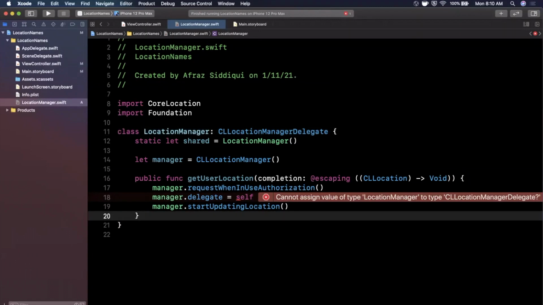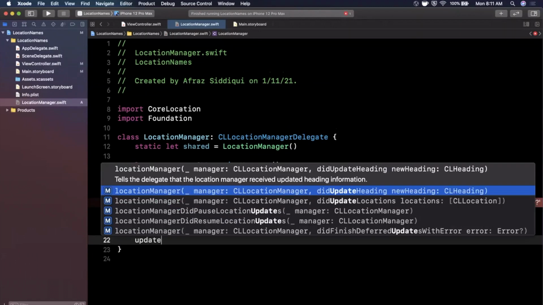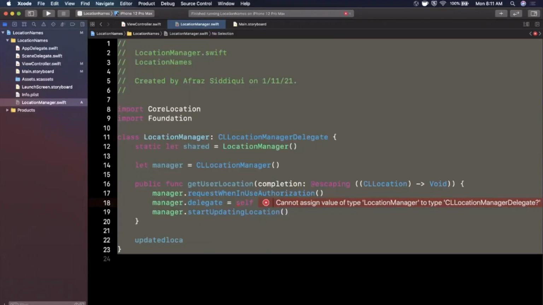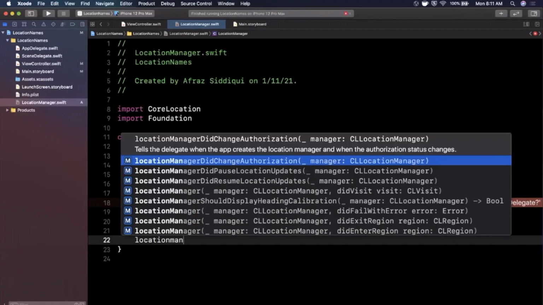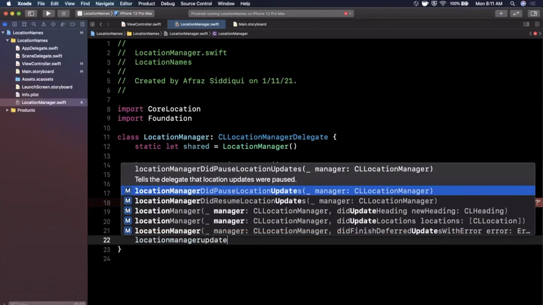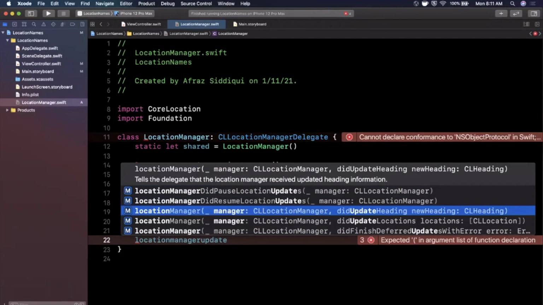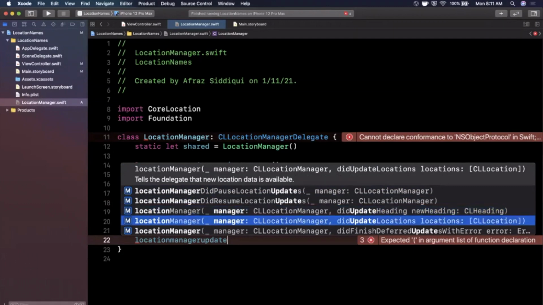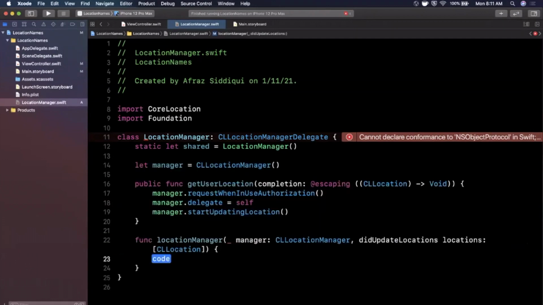So to fix this error, we need to conform to CLLocationManagerDelegate. And this delegate has a bunch of functions, but the one we care about is updated locations. So let's see, locationManager. Let's see which one we want here. We've got quite a few. We've got didUpdateHeading. We don't want that. Let's see, didUpdateLocations. That looks to be correct as to what we want. So let's go ahead and add that.